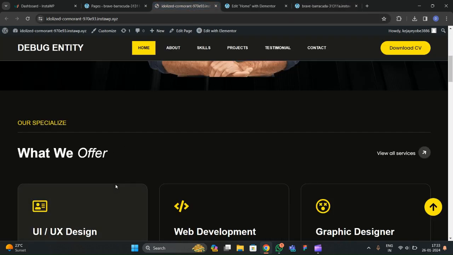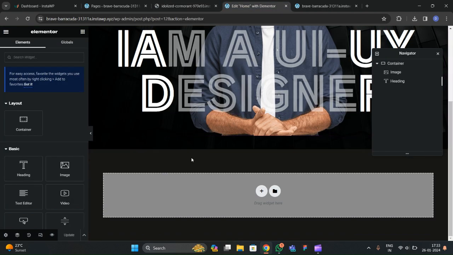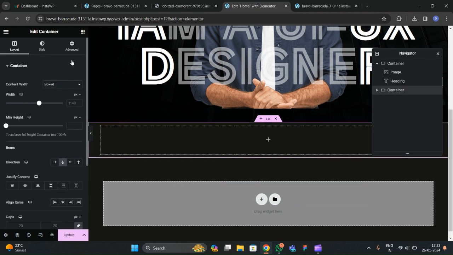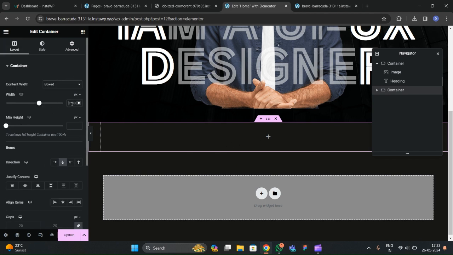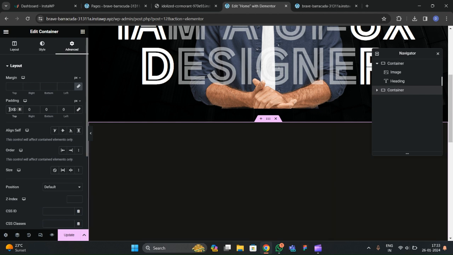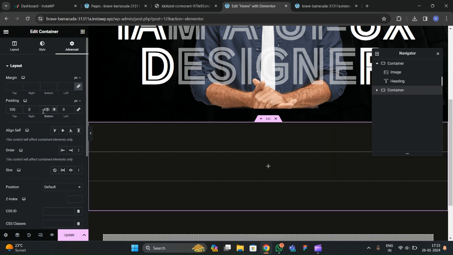The next section is our what we offer section, which is the grid section. Let's start making this section. For making this section, we have to simply add a new container here, go to the main container, go to the advanced, and remove all the padding. Then go to the layout, and here we're gonna choose the 1300 full width. Then go to the advanced, and add 100 padding from the top and 100 from the bottom.